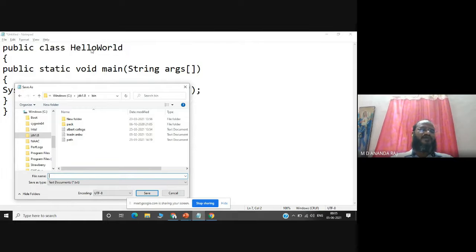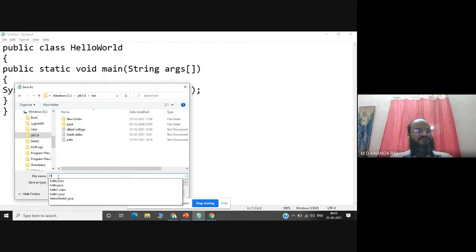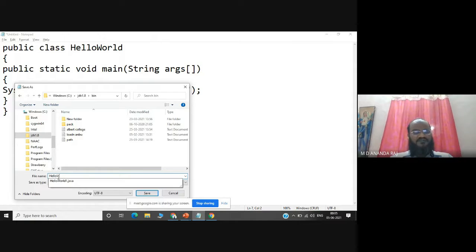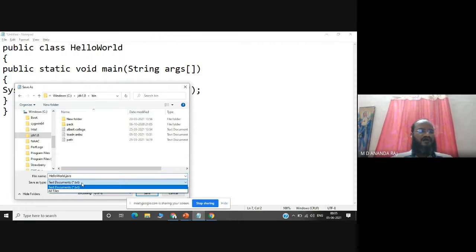The class name I have given is HelloWorld. With the same file name, I have to save this program, that is capital H, Hello, capital W, World dot java. The file extension for Java is nothing but java. And don't forget, you have to set save as type to all files.